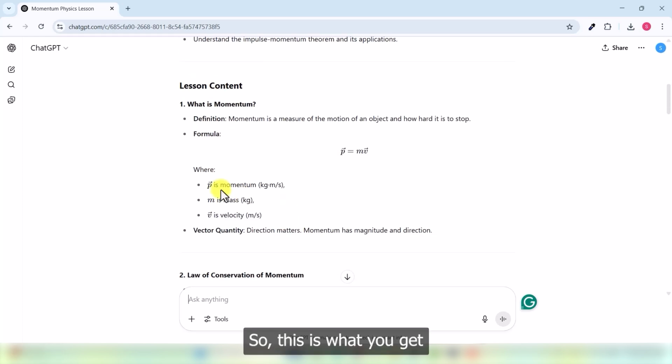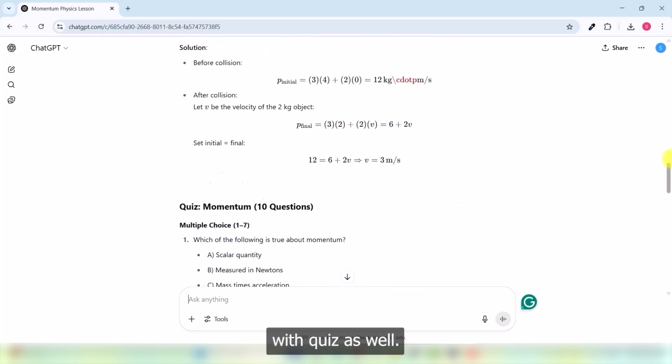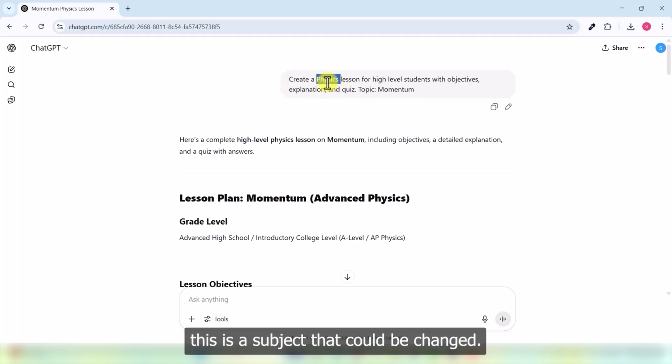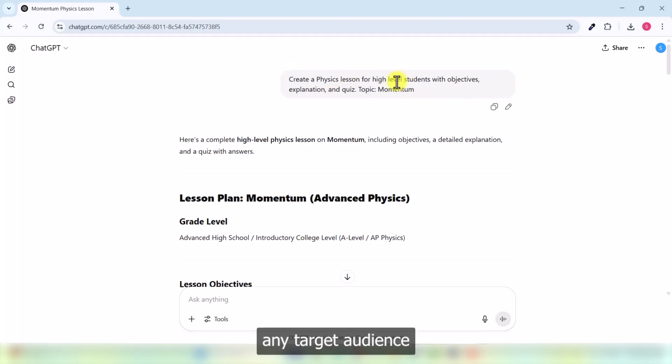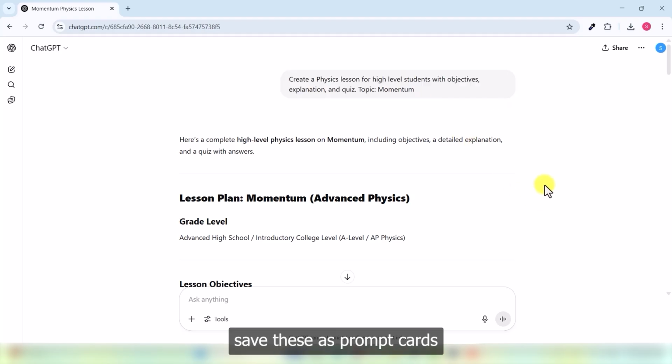So this is what you get as an output with quiz as well. And this is basically the template. For example, this is a subject that could be changed, this is a target audience could be changed, and the topic obviously will change. And you can just use it for any subject, any target audience, and for any topic as well. Save these as prompt cards or docs for quick reuse.